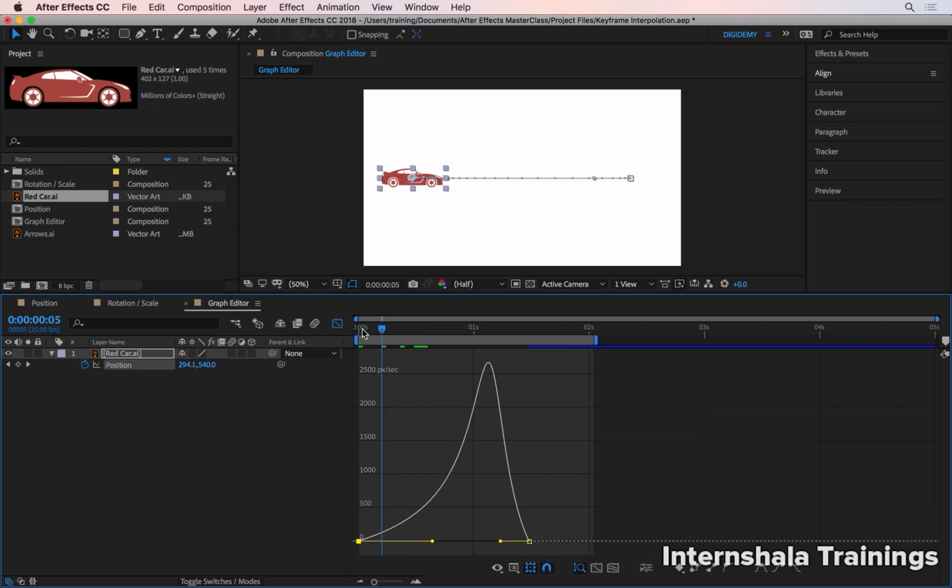If I now play this, you'll see it will take some time before it reaches the peak, around about 1 second and 5-6 frames, I guess. So if I click here, it's about 1 second and 4 frames. And then abruptly, it will slow down. So if I go and play this, look. So you can see that's exactly what the graph represents. Slow at the beginning, fast around about here, and slow at the end.